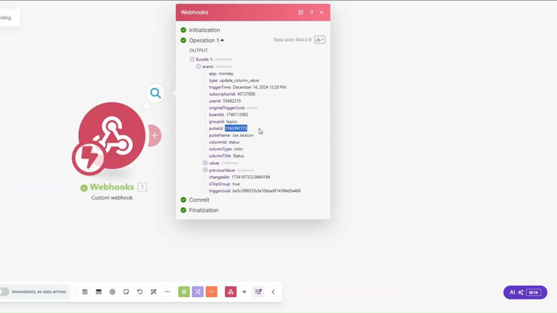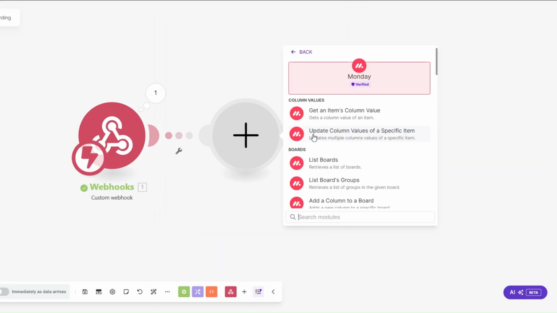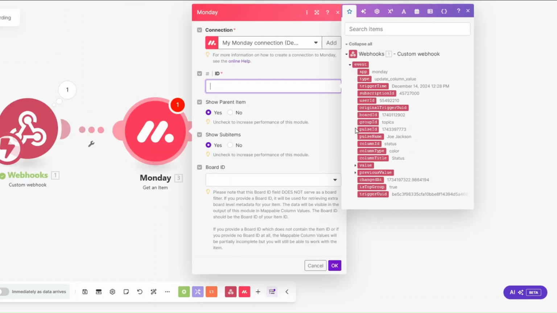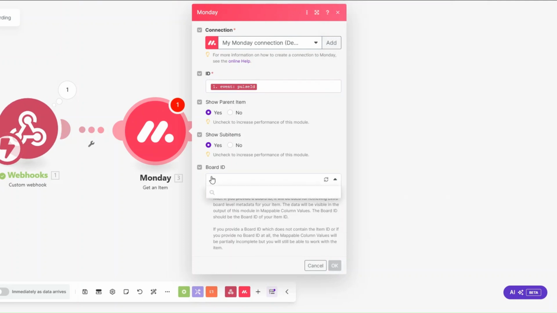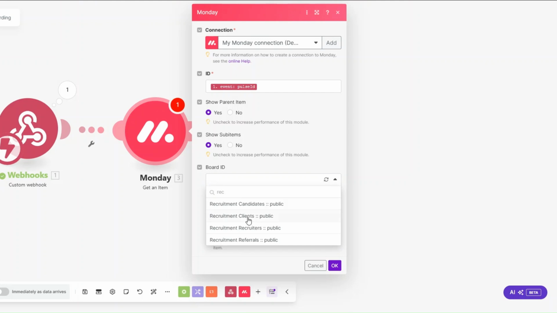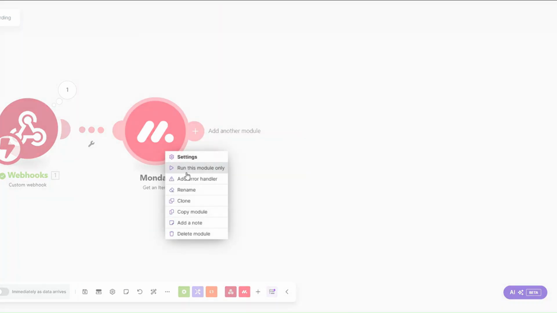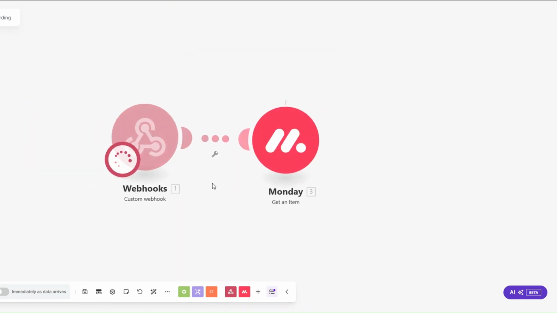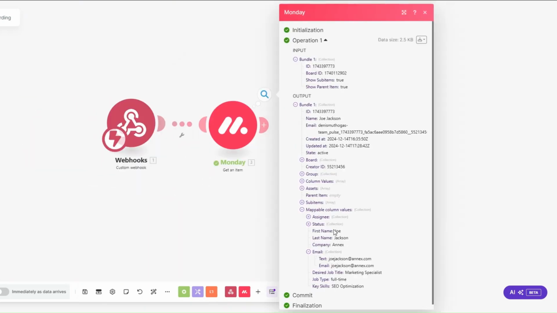To get the rest of their data, I'll copy this pulse ID, and then I'll add another module and search for Monday. Then I'll search for get an item module, then click on get an item. For the ID, I'm going to add the pulse ID, and then for the board ID, I'm going to search for recruitment clients board and click on OK. And then here I'll run this module only and paste our pulse ID right here, then click on OK. You can see that we're getting our client's data, like their first name, last name, company name, the email, and their desired job title, job type, and their key skills.